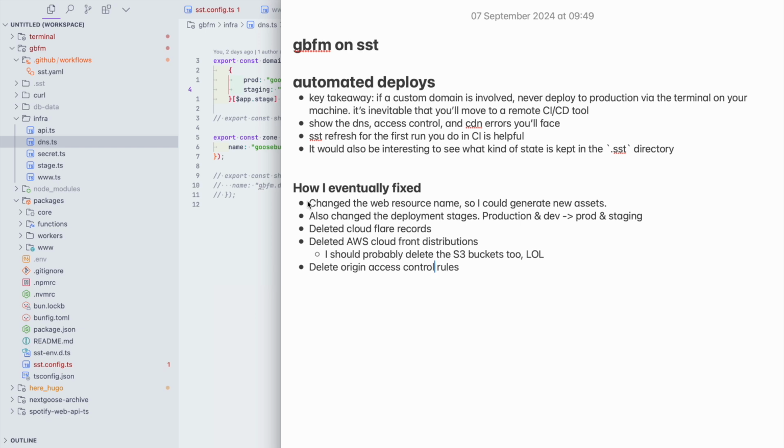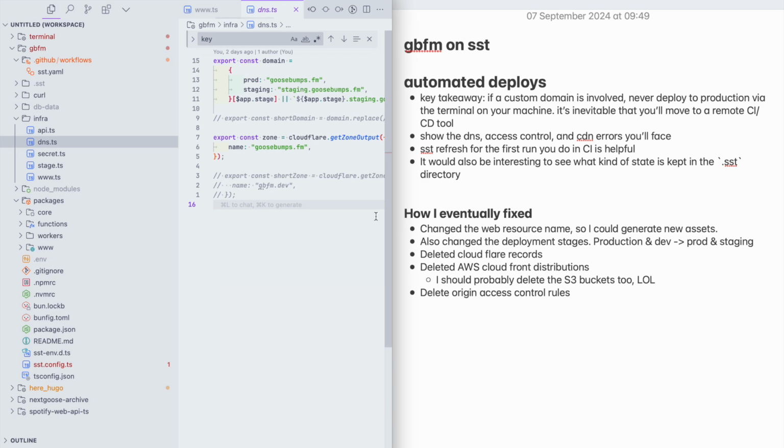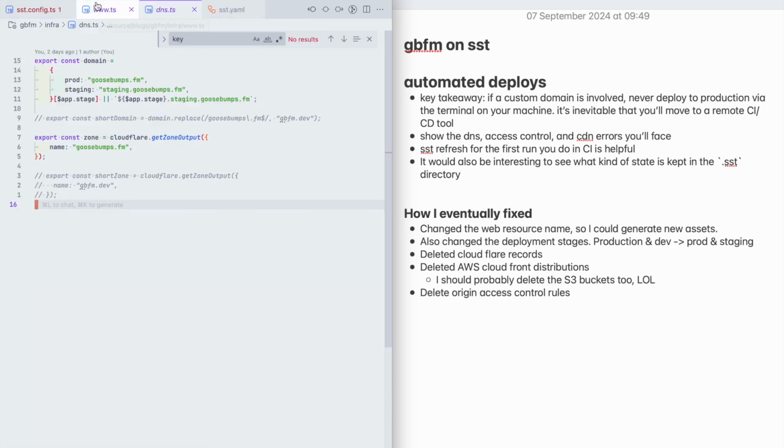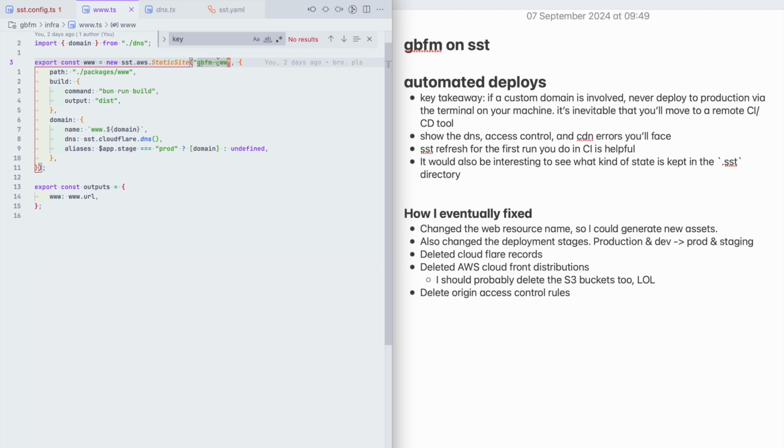was by changing the web resource name. I think let's have this side by side with the code. So before it was GBFM web, and then I actually wanted to change it to www because that's the name of the file. Minor thing. I did that so I could generate new assets, right? Because the new name denotes a separate thing, so it doesn't try to overwrite. Okay, I think you understand what that means.